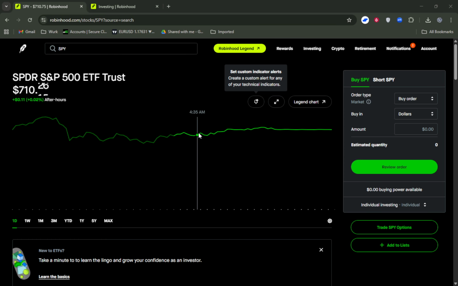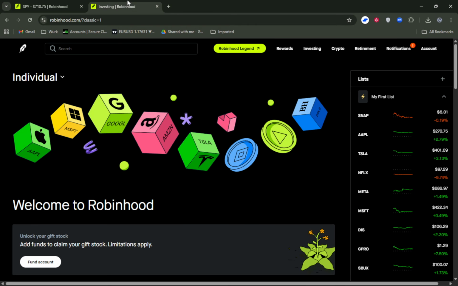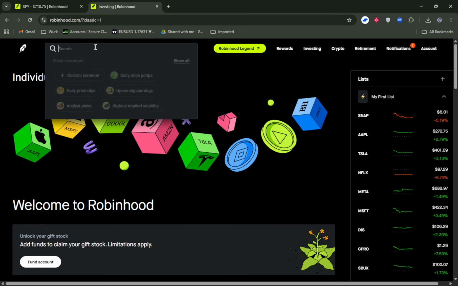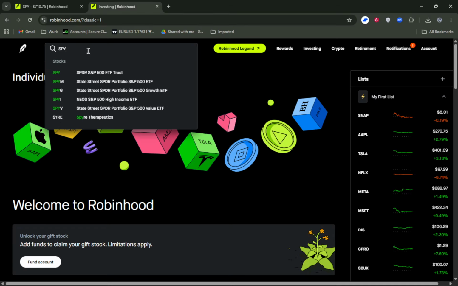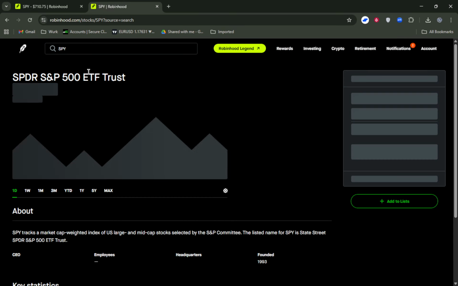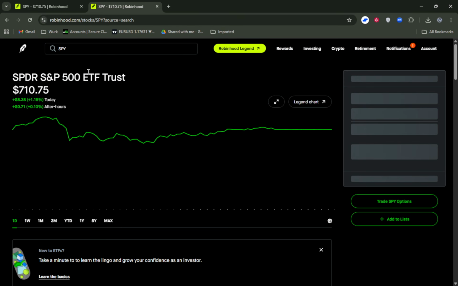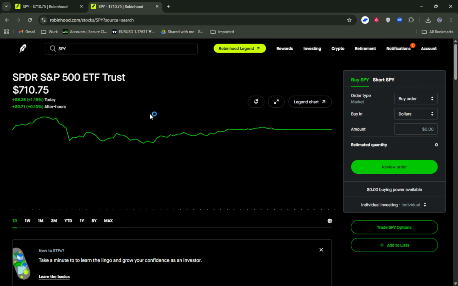Start by opening the Robinhood app on your phone or heading to the website and logging in. Once you're in, use the search bar at the top. Type one of these ticker symbols, SPY, VOO, or IVV. All three are ETFs designed to track the S&P 500, so they aim to move in line with the index. You'll notice small differences like who manages the fund, its expense ratio, trading volume, and the price per share. But they all serve the same core purpose, providing S&P 500 exposure.